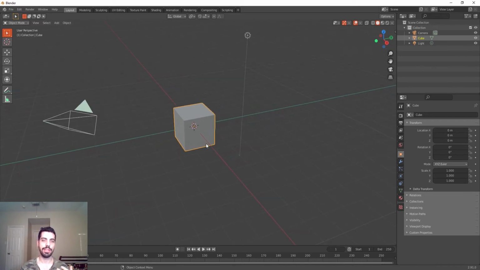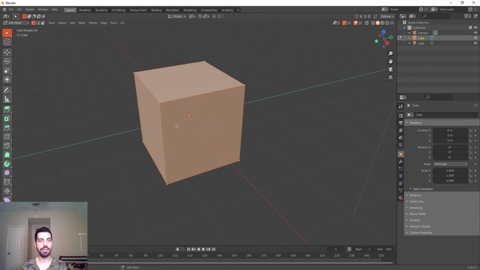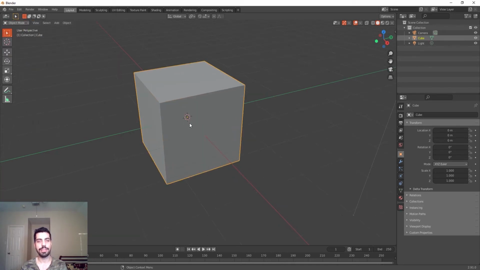So we have a default cube here. If you want to edit this default cube, you can press Tab or go to Edit mode and it changes the highlight of the cube. Then you can change each of these vertices, the edges, and the surfaces. I'm going to go over that later.